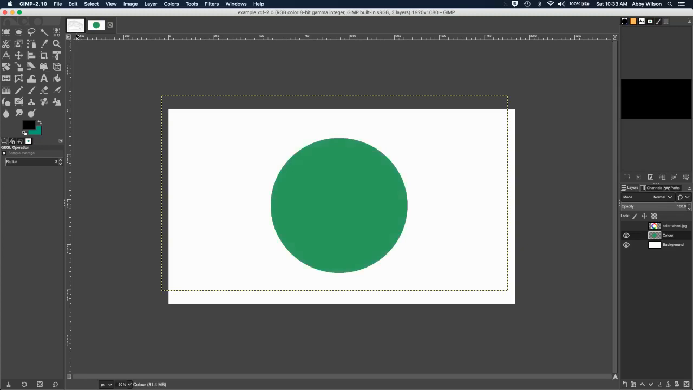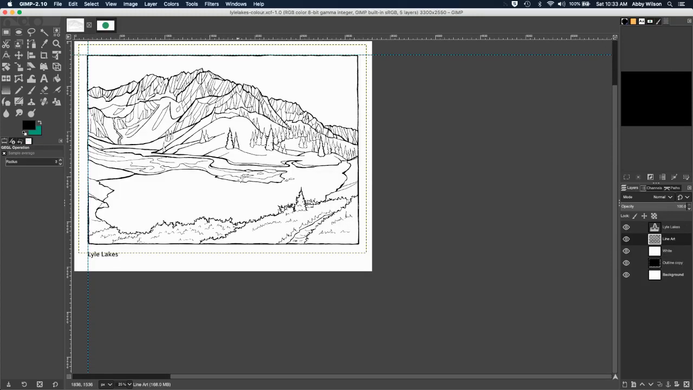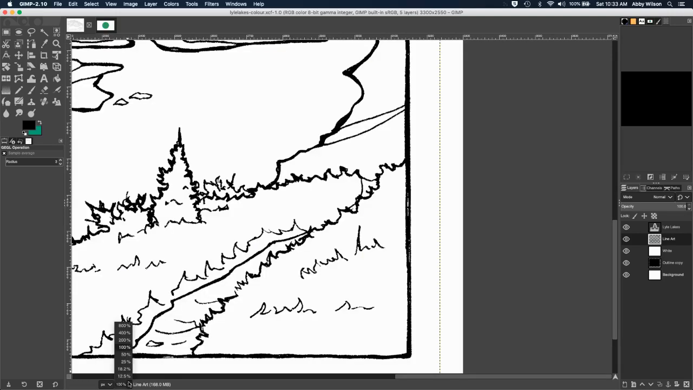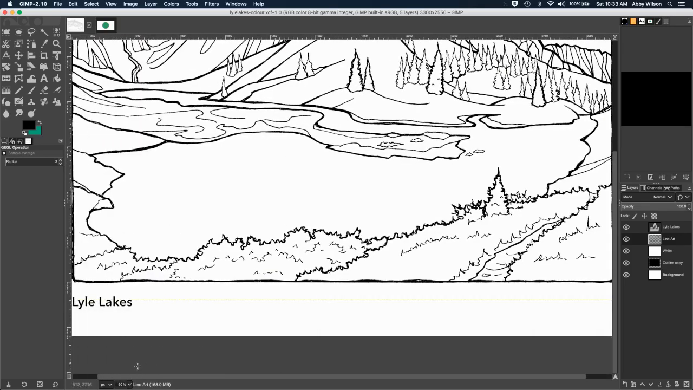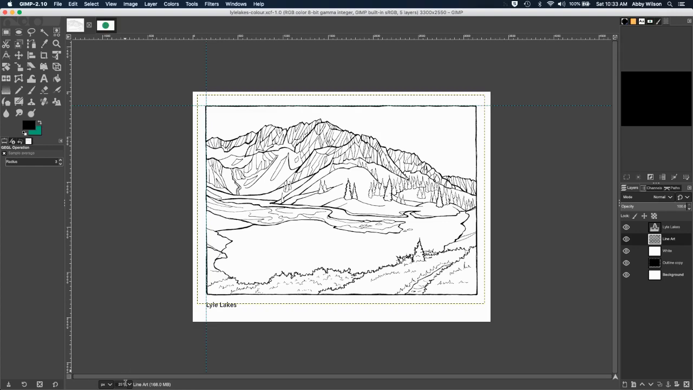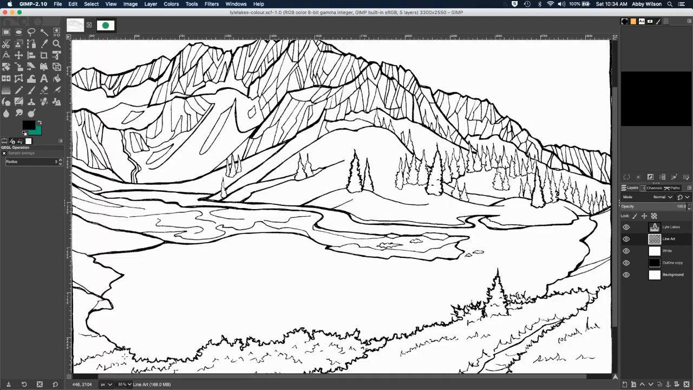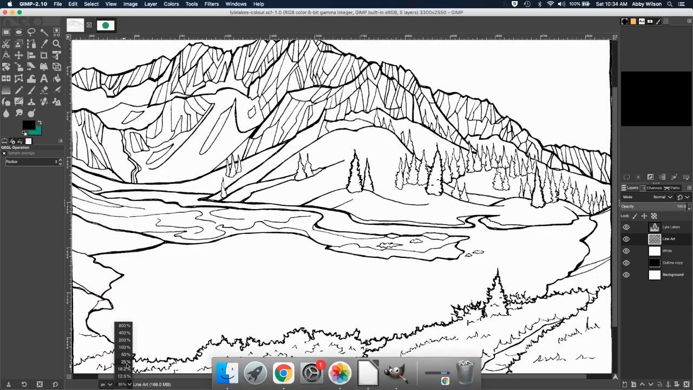So we're going to do a quick little demo here, maybe about 10-15 minutes, of starting a new piece from scratch where you have to deal with color. And how are you going to plan that? I'm just going to fit this on my screen a little better so I can see it all.